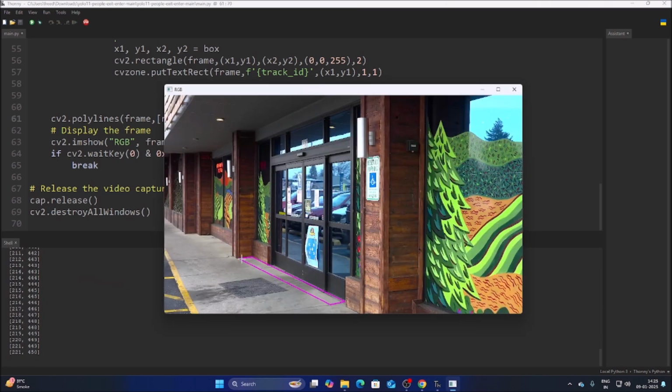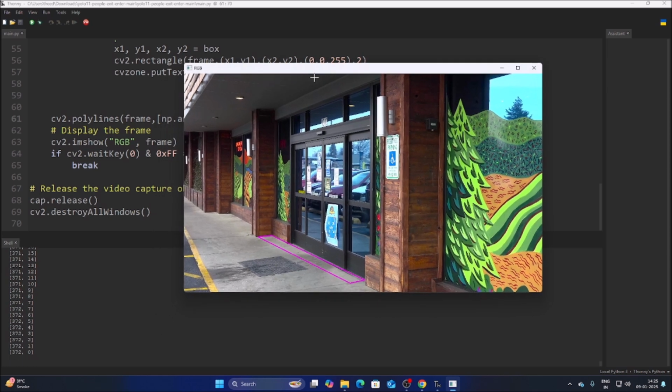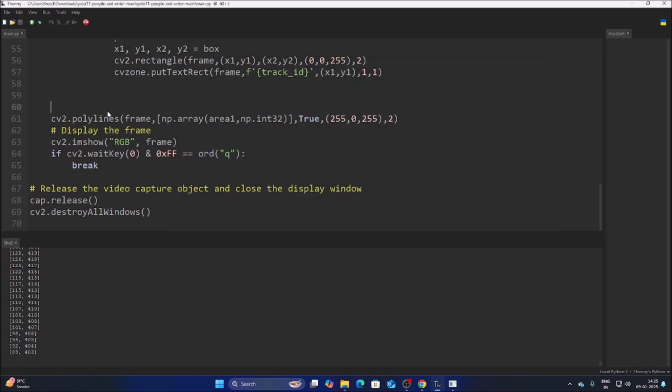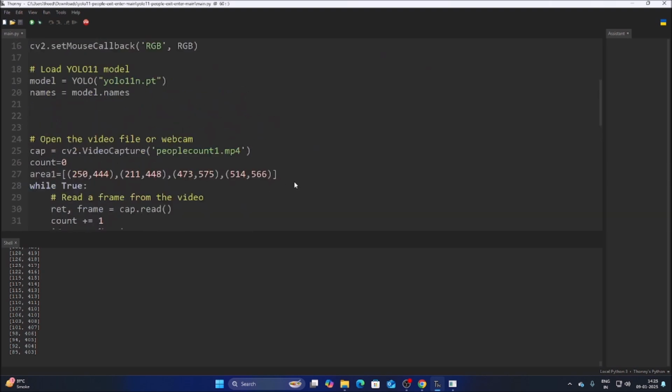So friends, here it is. As you can see, we have our area 1. This is my area 1. Now we will draw area 2 here. For that, again we need coordinates. So let's go here, 201, 449. This is our first point.